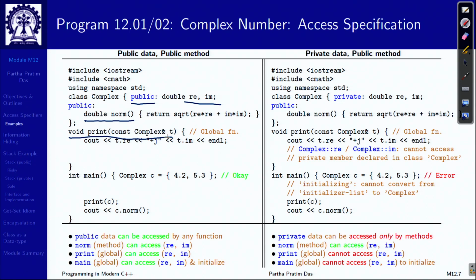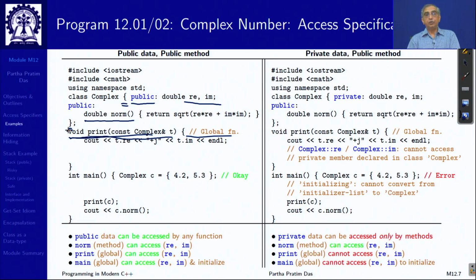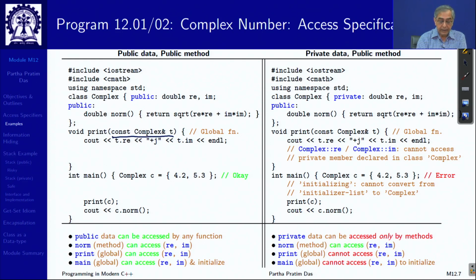Just to show you, I have put print as a global function. I stand corrected, this is the scope of the class. So, norm is a member function, whereas print is a global function. Print has to take the object t and it can print the members directly because they are public. So, from outside it can use them. From main I can call print and get the output.